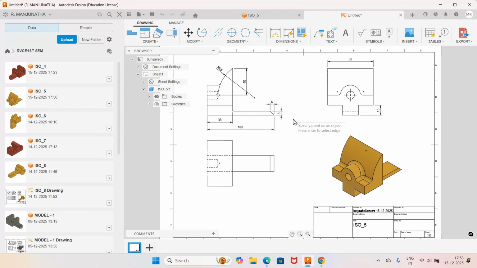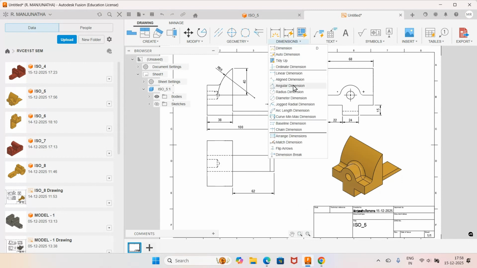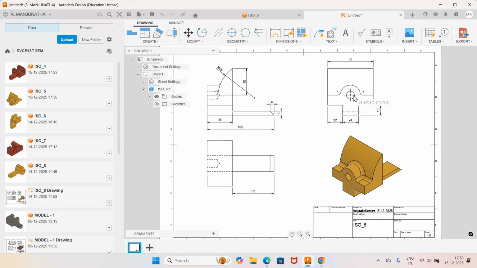Then I want the dimension from these two, which is 24. Again from these two, which is 22. And obviously that will be 22. Then we have this width which is already given here. Then I want the dimension from this side to this side, which is 62. Then we have this diameter hole, which is a diameter dimension. Select this and give diameter 12.